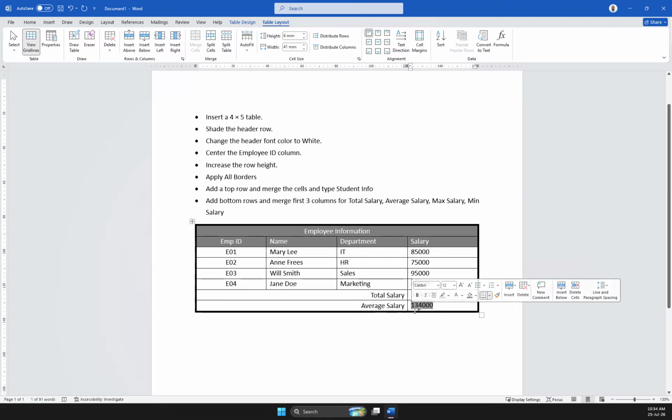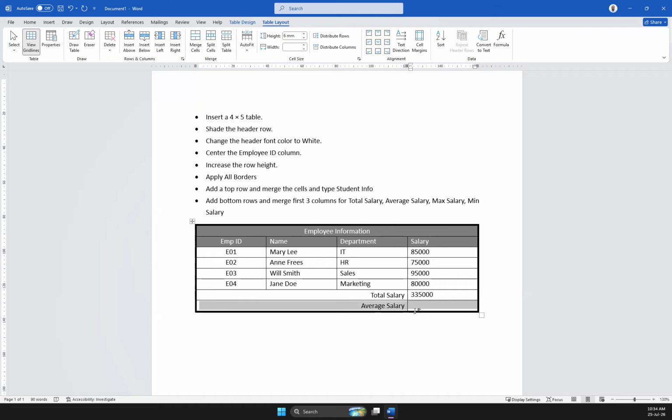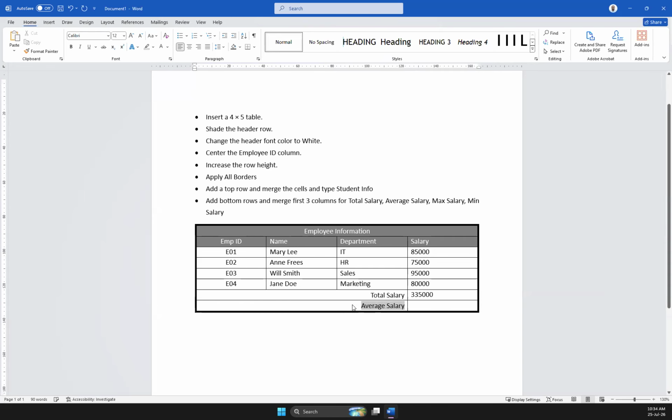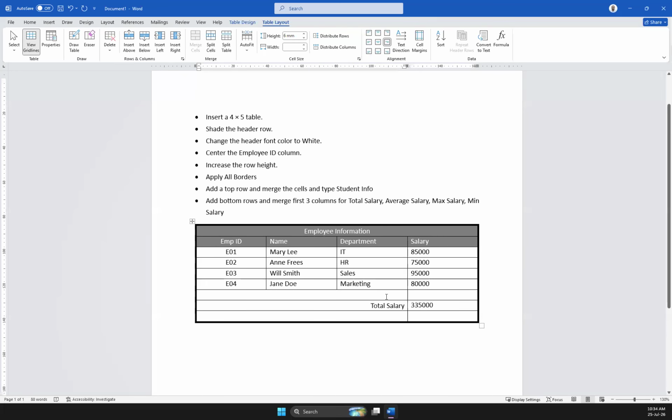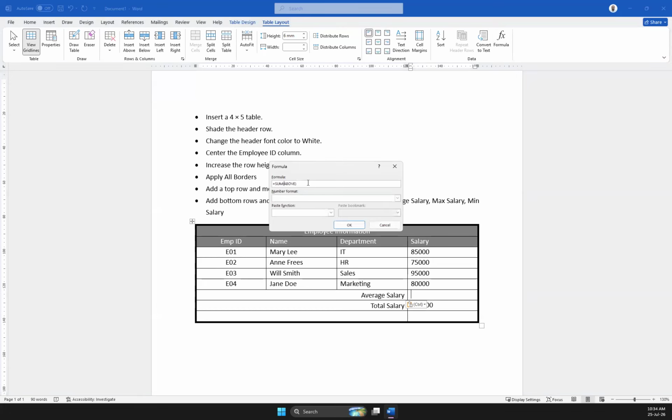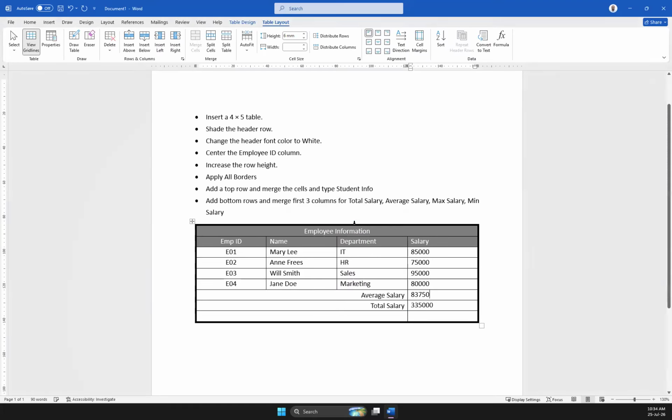Now, this is not Excel, right? This is Word. Therefore, it won't do dynamic changes. Therefore, what you can do is, this average salary part you can put one cell above, and then you can put average salary. Now you can write insert function. For this one, you can have average. Right now, for the above, it gives you average salary of 83,750.